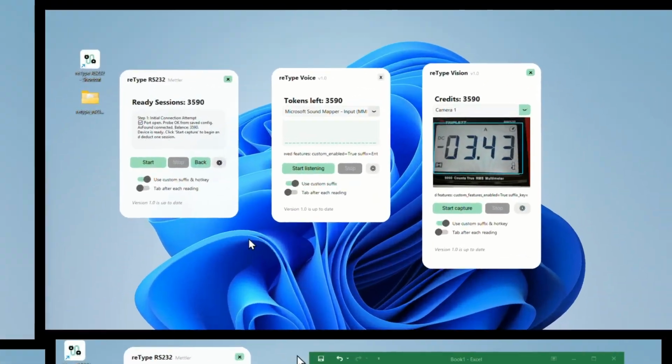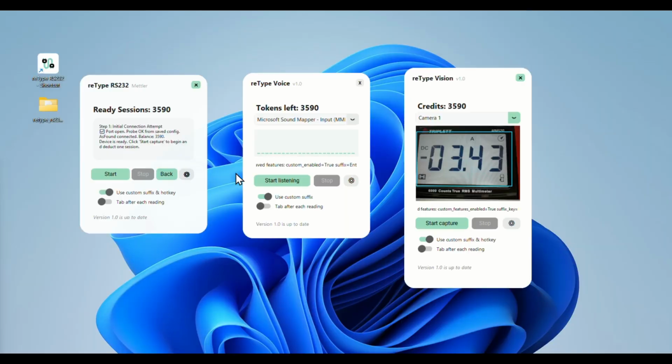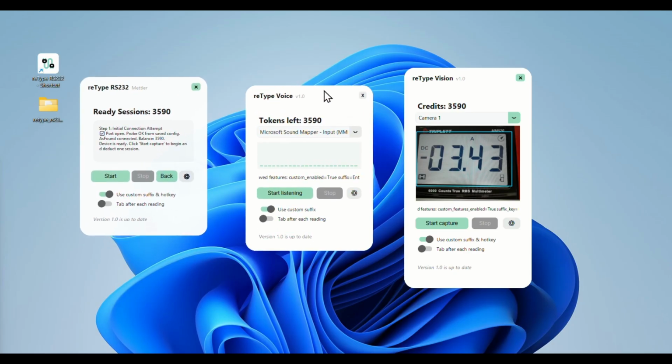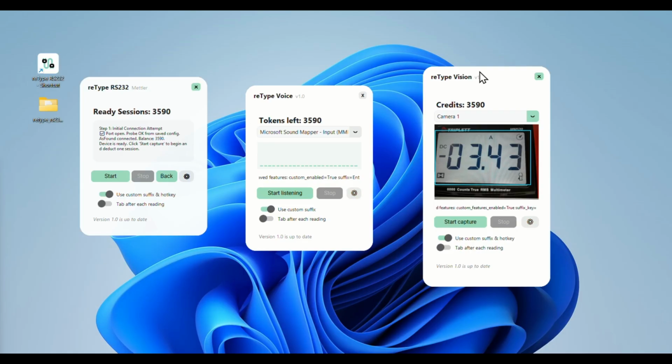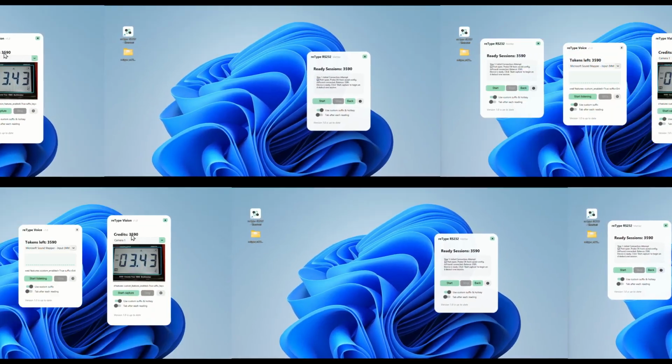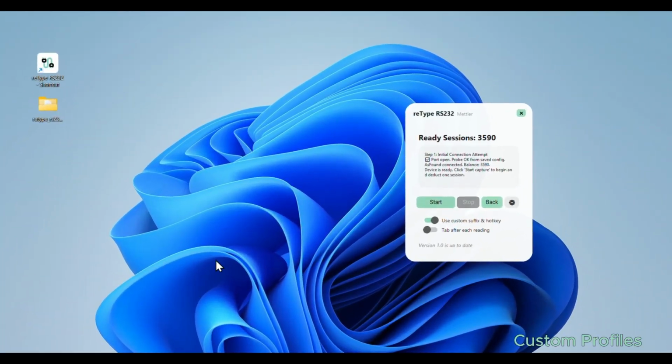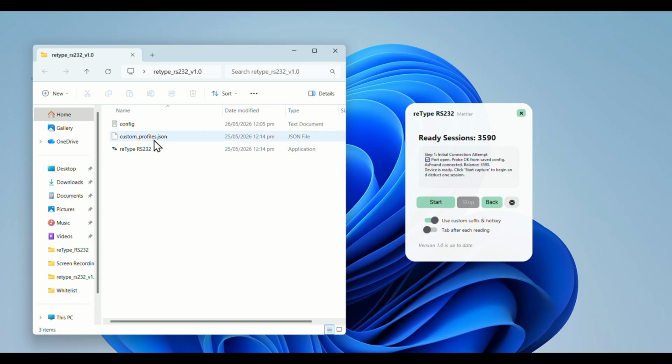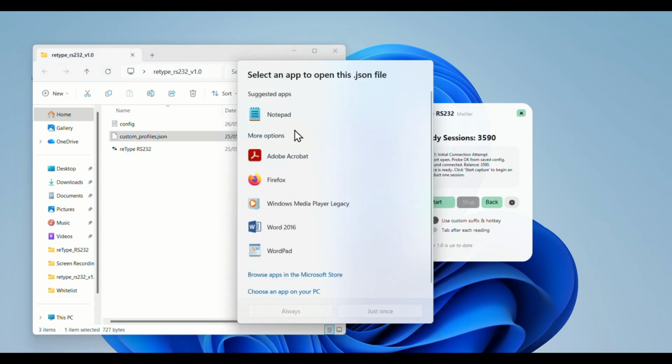You can also run different apps in the reType suite together. For example, you can use reType RS232, reType Voice, and reType Vision at the same time to support more advanced workflow automation. If your instrument is not detected automatically, or if you need to support a specific device setup, you can use a custom profile.